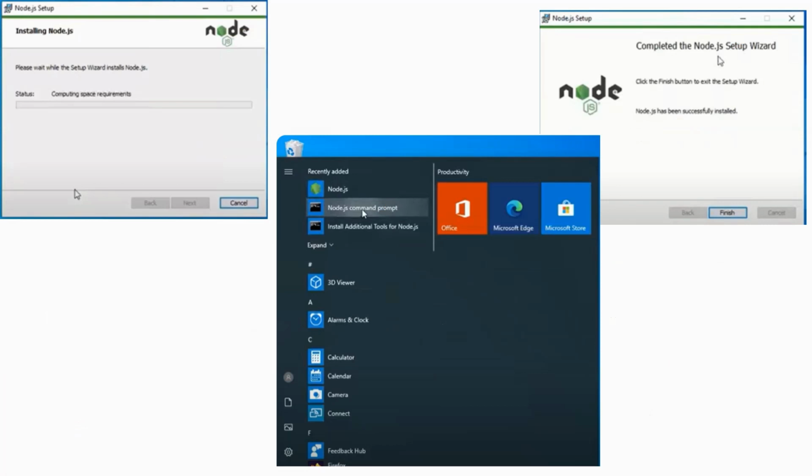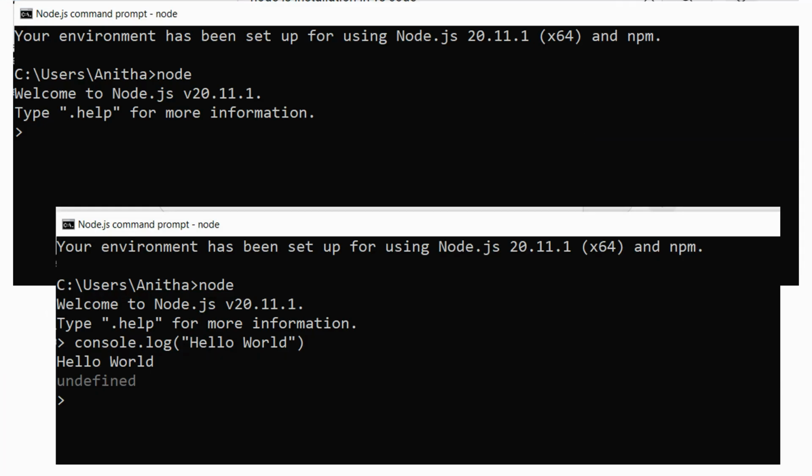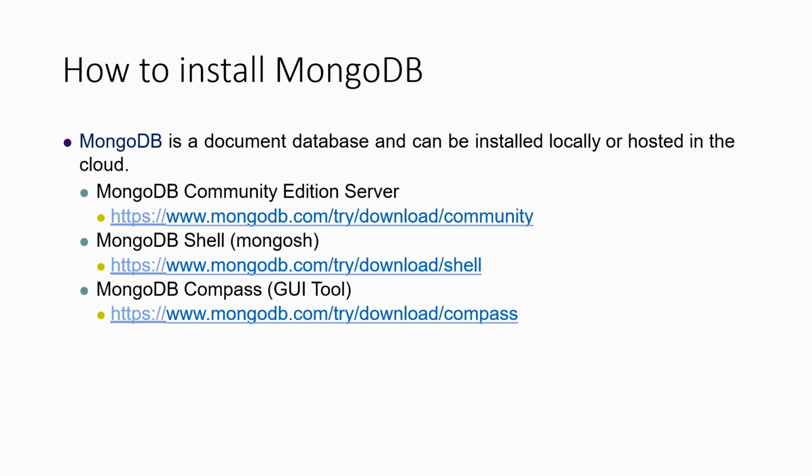Now we will see how to create the MongoDB database. MongoDB is a document database, or a NoSQL database. Each document inside the collection will be stored in JSON object format. To work with MongoDB, first we have to install the server. Next we have to install the MongoDB shell. And we can use the GUI tool MongoDB Compass.